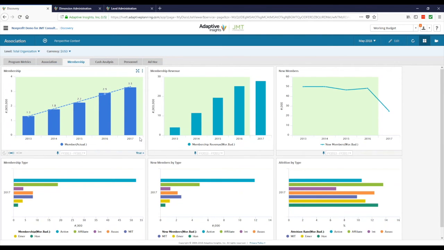Keep in mind that everything we're looking at here is pulling from other data within Adaptive. You're able to bring in both financial and non-financial data into the system. And then once it's in, we're able to pick and choose what we have showing up on each of these different components.